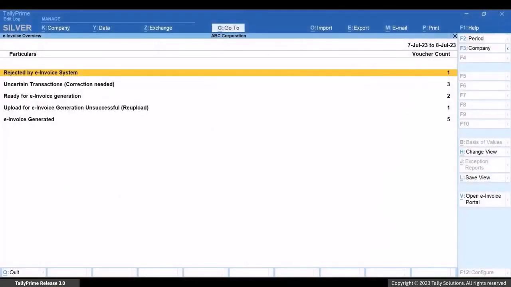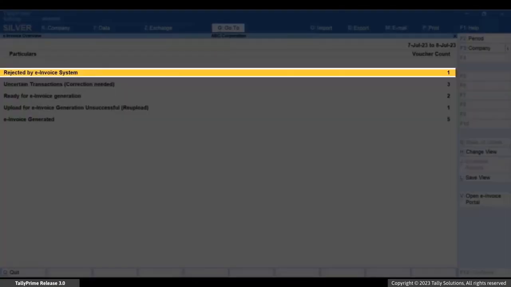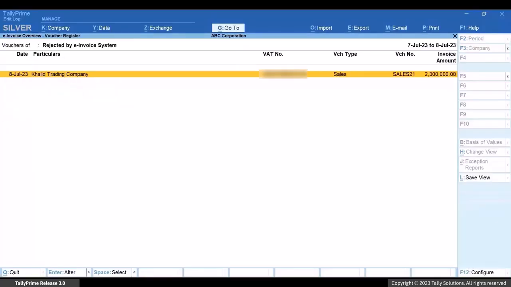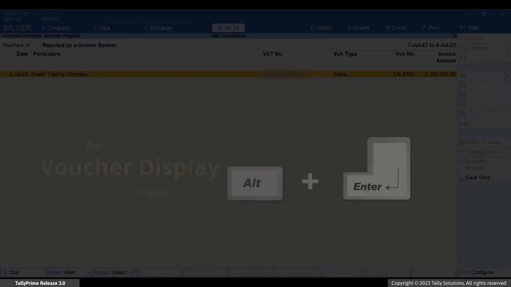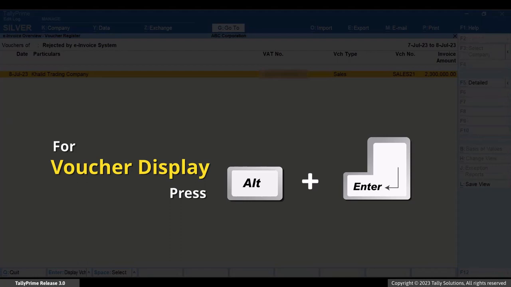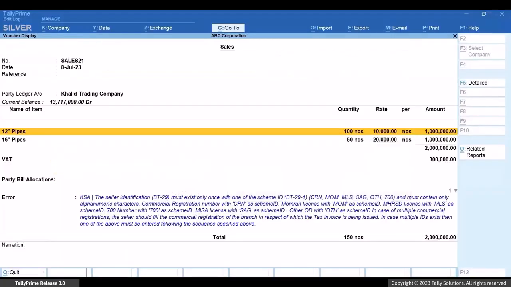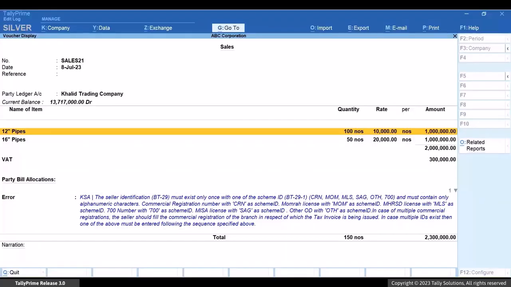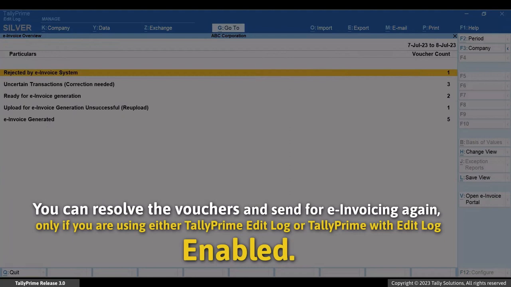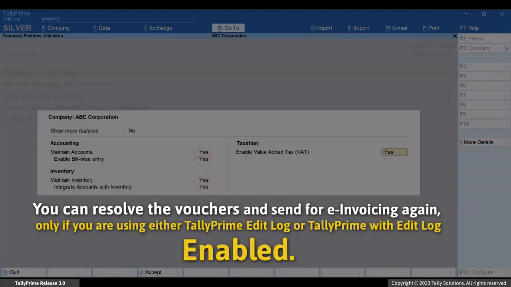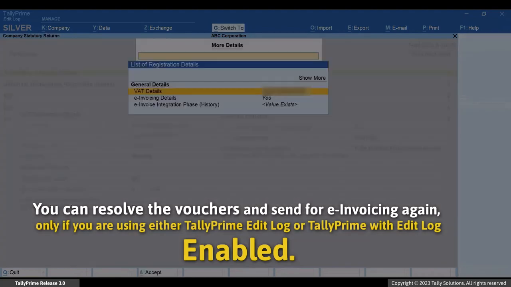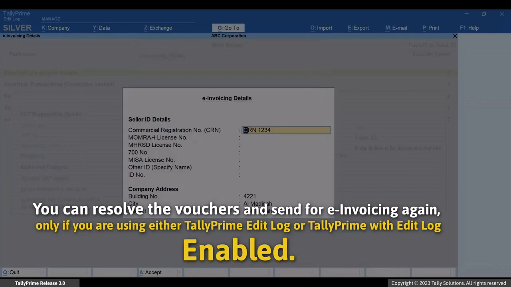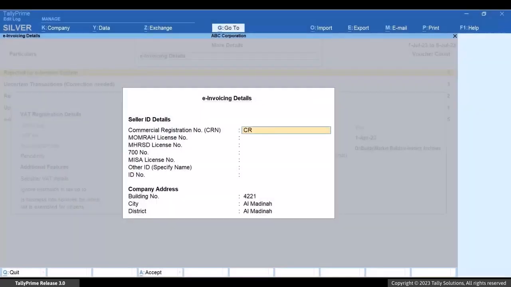As you can see, there are some vouchers rejected by the e-invoice system. Press Alt+Enter to view the voucher in the voucher display mode. You can view the reason for rejection. As per the regulations by ZATCA, you can resolve these vouchers and send them again for e-invoicing if and only if edit log is enabled in your company.